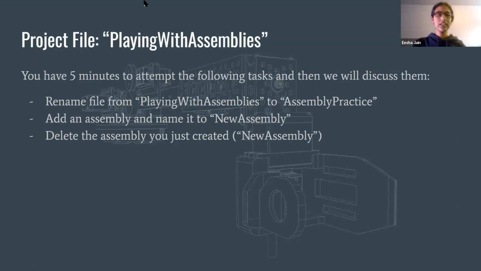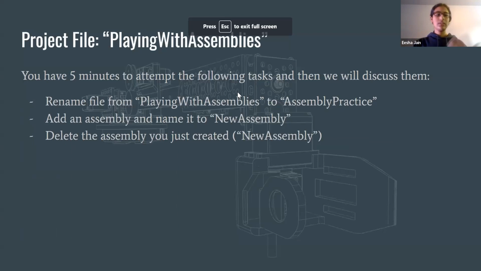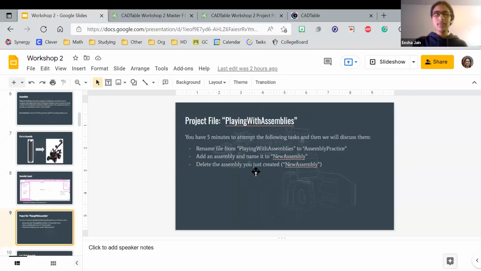So I'm just going to give you some time to play around with trying to rename the file out of assembly and delete an assembly. Lots of the workshop today is going to be project oriented, but obviously we'll be walking through these exercises to make sure you understand them and also to make sure you get the concepts. So I'll give you around 2 to 3 minutes, and let me know if you have trouble with them, and we're going to walk through it after like 3 minutes, I would say.